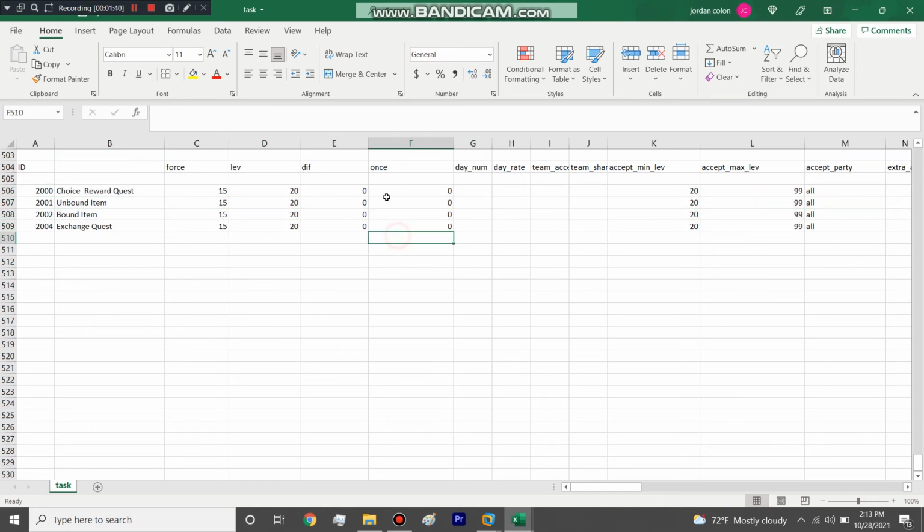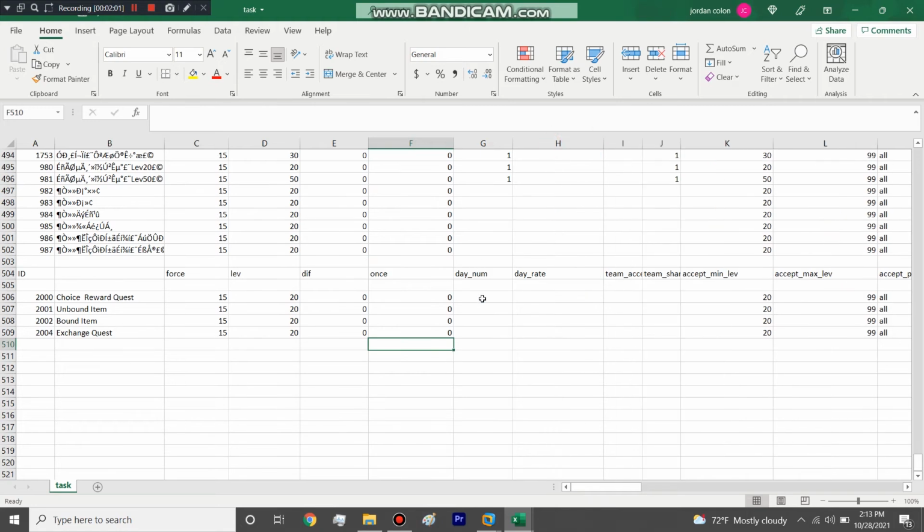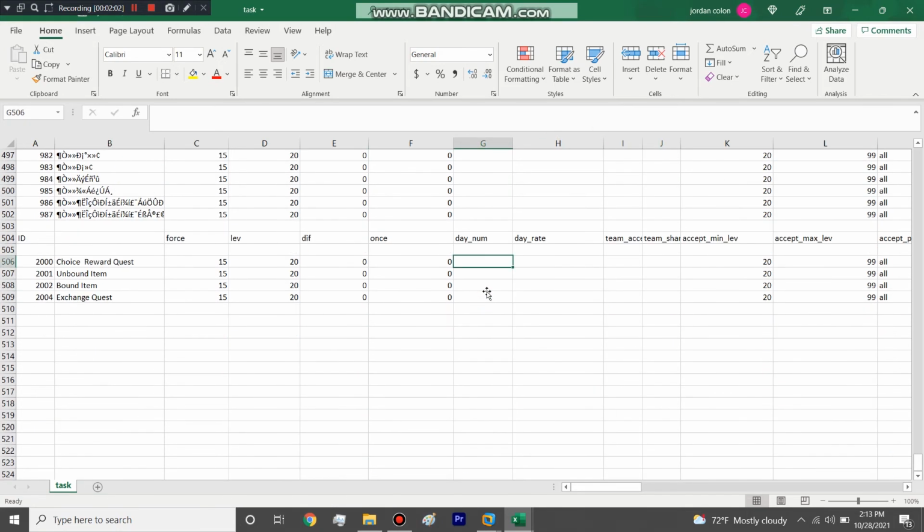I'm not gonna go in and out and keep editing quests to show you the different things. So, I'll say it again in this video, once means that you can only do it one time permanently, forever, for your character. So we have it as 0, so that means it's not permanent. I guess there's a couple things here that we should add. Day number. This refers to how many times you can do the quests per day. So we'll give an example. We can do it 3 times a day.